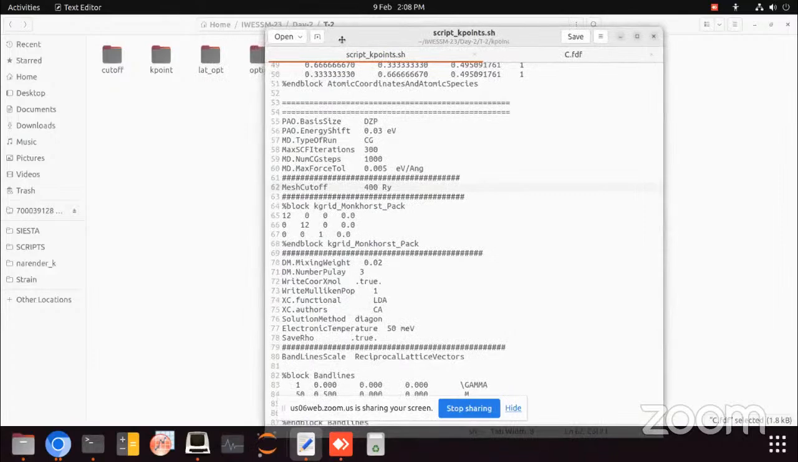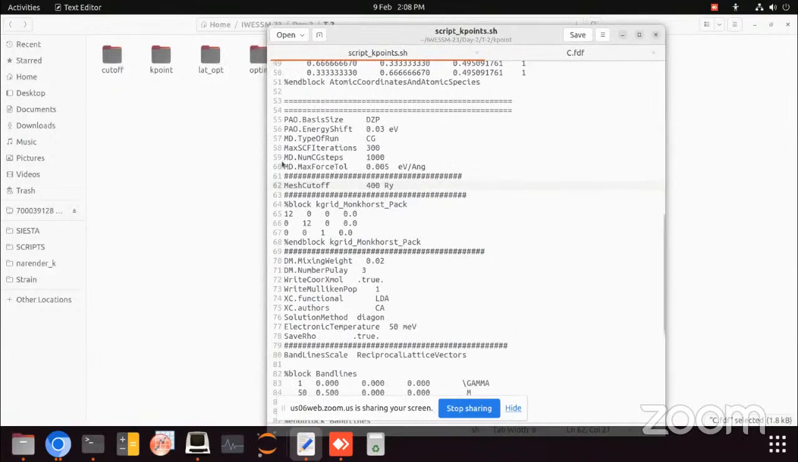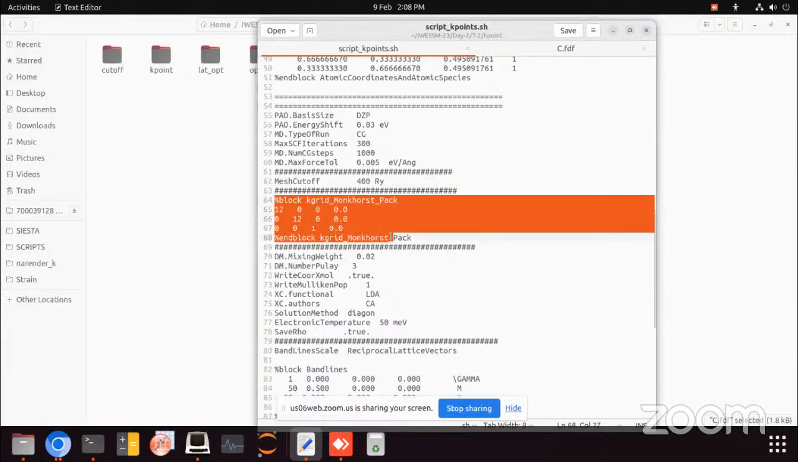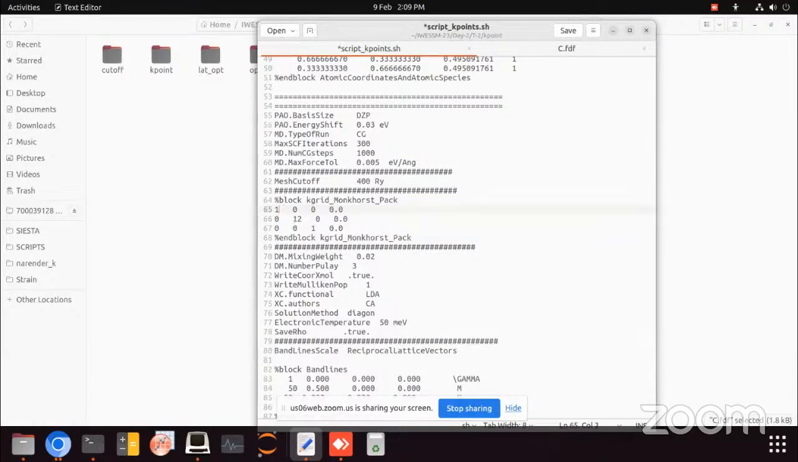So the next step is kpoint optimization. We optimized the mesh cutoff. Now we will move to kpoint. Because this is our 2D system, we will vary the parameter only in x and y, because our graphene sheet is only periodic in x and y direction, not in z direction.